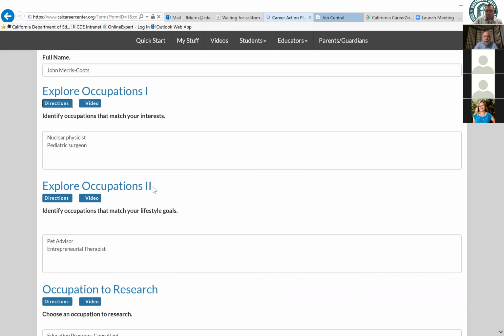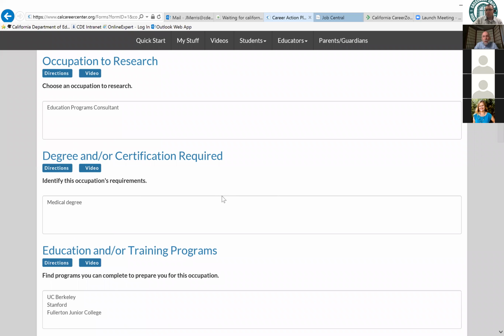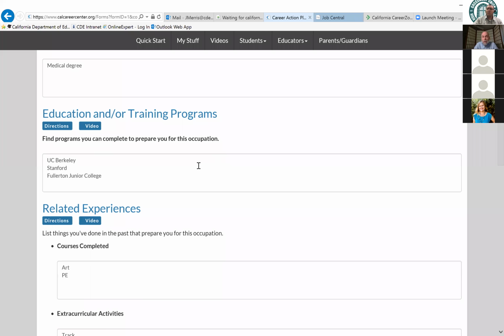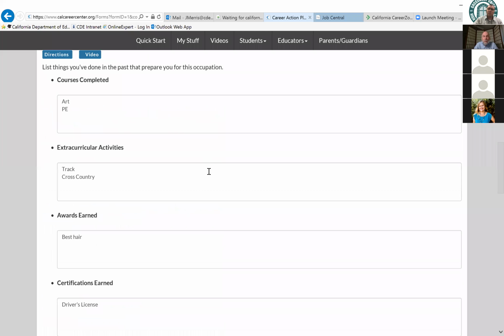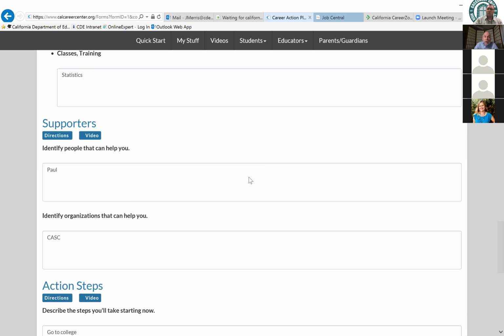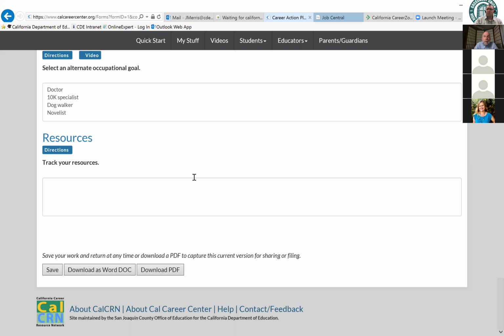And we have them look at a budget that matches their lifestyle, thinking, choose an occupation to research, look at what the requirements are for entering that occupation. We actually make use of the Occupational Outlook Handbook. Then where can they get education and training requirements, thinking about related experiences they've had, experiences they can still have, who can support them in implementing this plan, steps they can take to get started, plan B, and then resources they've used.